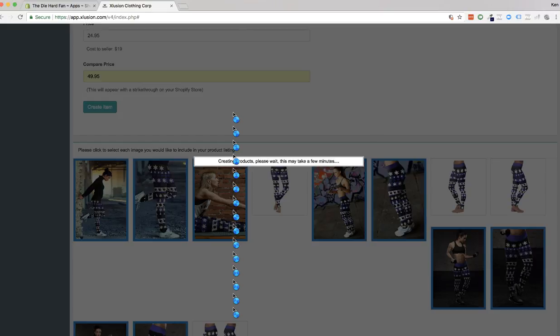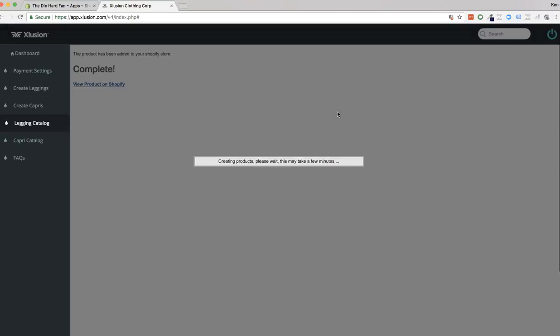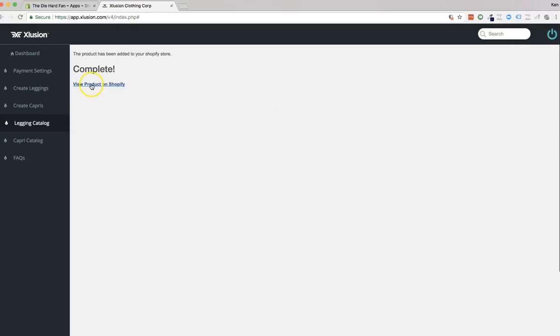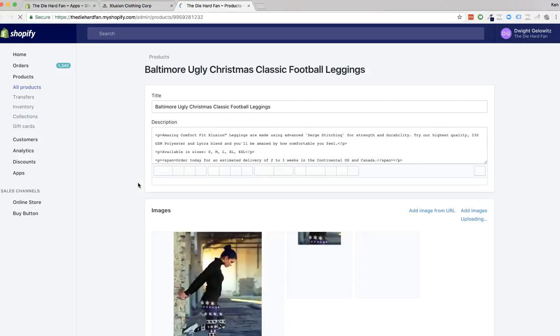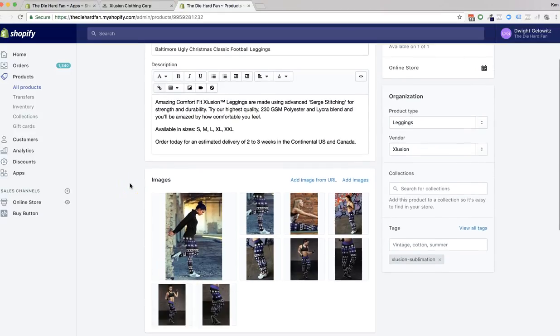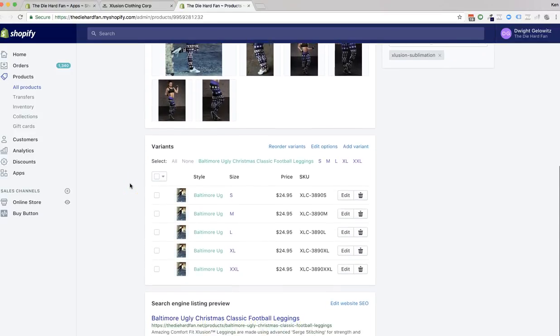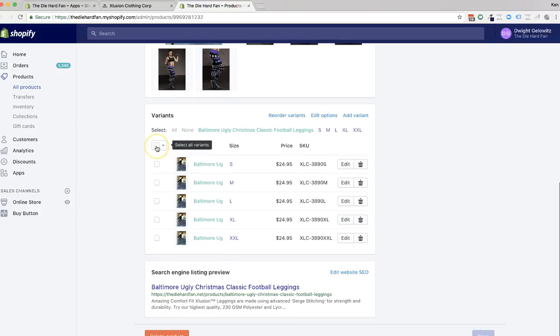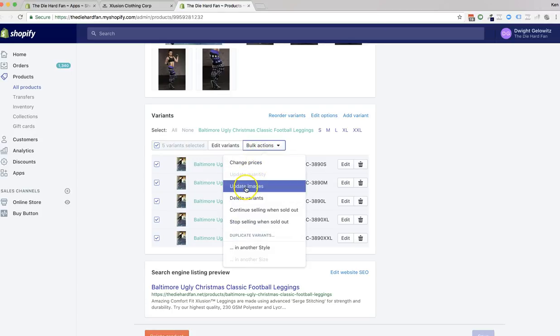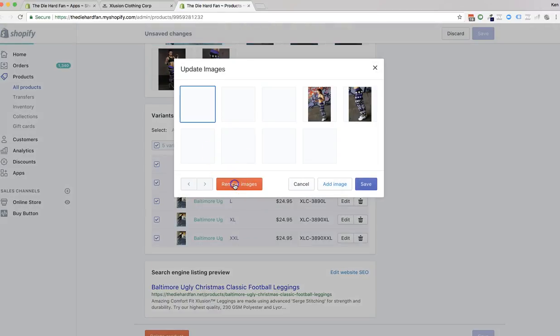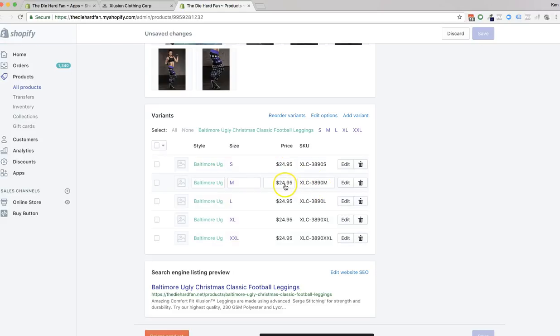It should be quite quick. And we'll just wait for a second. And there it is. View product on Shopify. Now, the first thing that I'm going to do, and if you're running the Kingdom theme, this is pretty much the only time when you have to get rid of these images. So check the box, bulk actions, update images, remove images, and you're good.